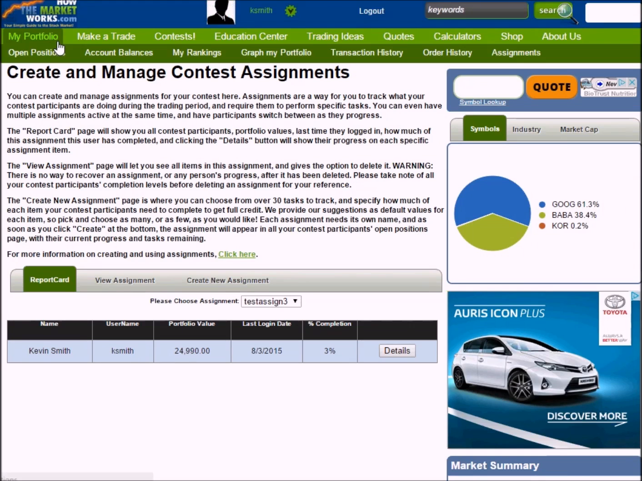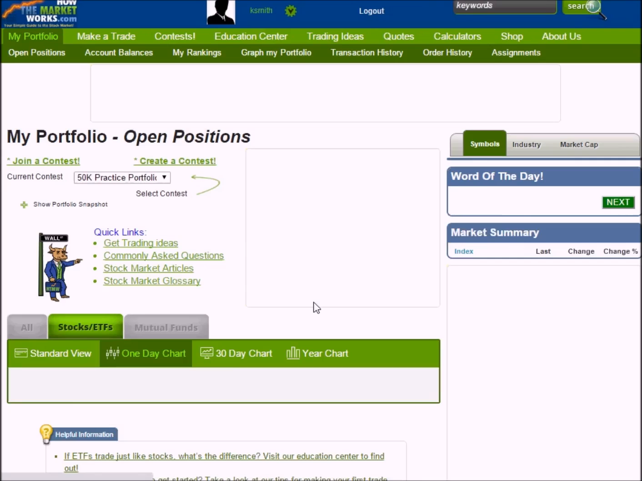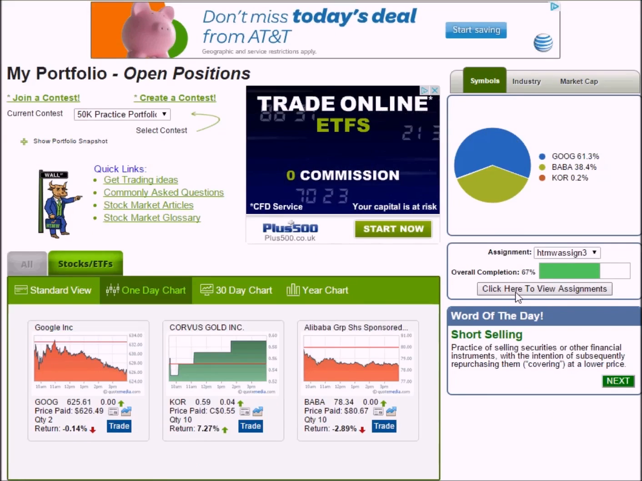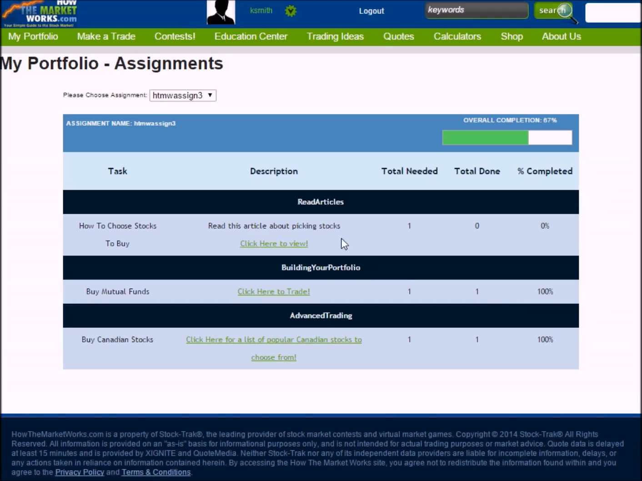Now, one last important note is that for everyone in your contest, they'll have the progress bar here for their assignments. They'll have to click here to view their assignment, and they can get a link here to see exactly what they need to do. So for example, the click here to trade for a mutual fund will take them to the mutual funds trading page. Click here for this article about stocks will take them to that article that they need to read.